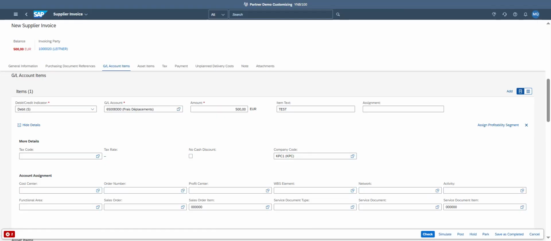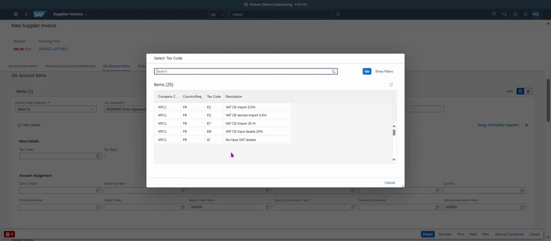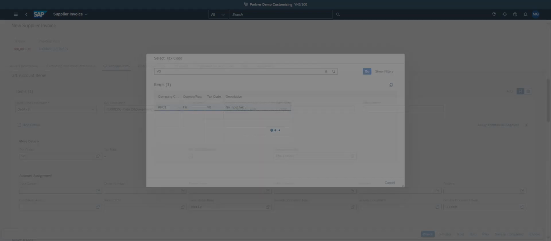Choose show detail to expand the selection, and then make the following entries: the cost center, okay, any cost center, and the tax code. For example, I select the tax code for France, V0, so that there is no input VAT.